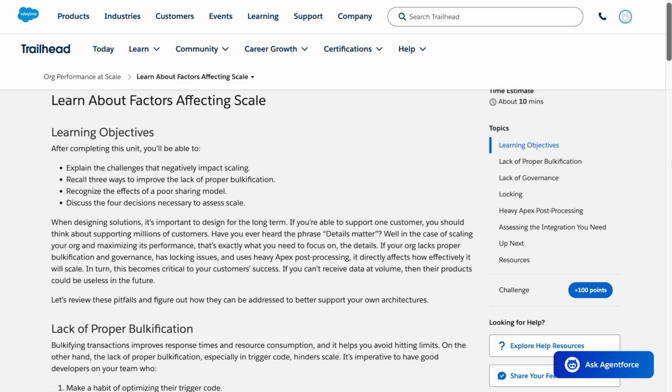the details. If your org lacks proper bulkification and governance, has locking issues, and uses heavy Apex post-processing, it directly affects how effectively it will scale. In turn, this becomes critical to your customer's success. If you can't receive data at volume, then their products could be useless in the future. Let's review these pitfalls and figure out how they can be addressed to better support your own architectures.